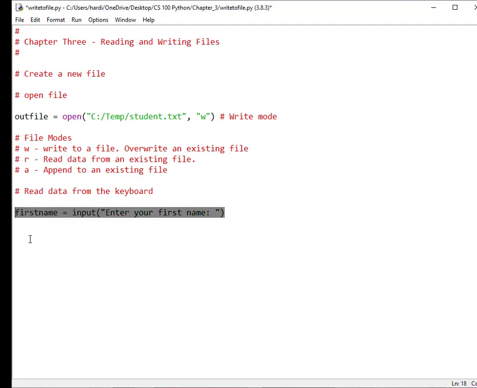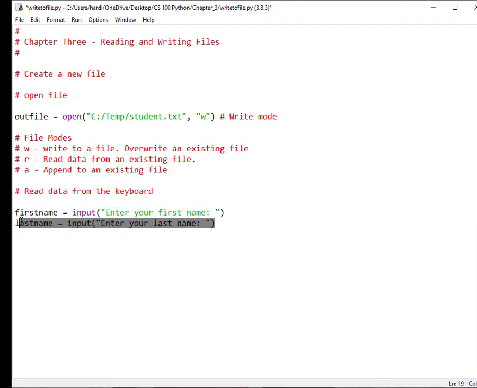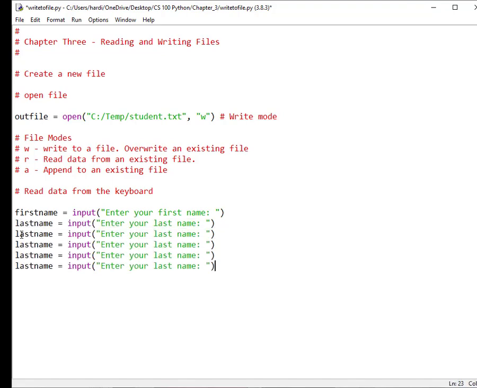So I'm going to copy this and I'll paste it down here. So I want to next ask for the last name. So last name is input, and let's change first to last. And let's input some other information as well. All right, so again, I'll copy and paste, copy and paste, and I'll do a couple more, and then I'll come back and edit those.